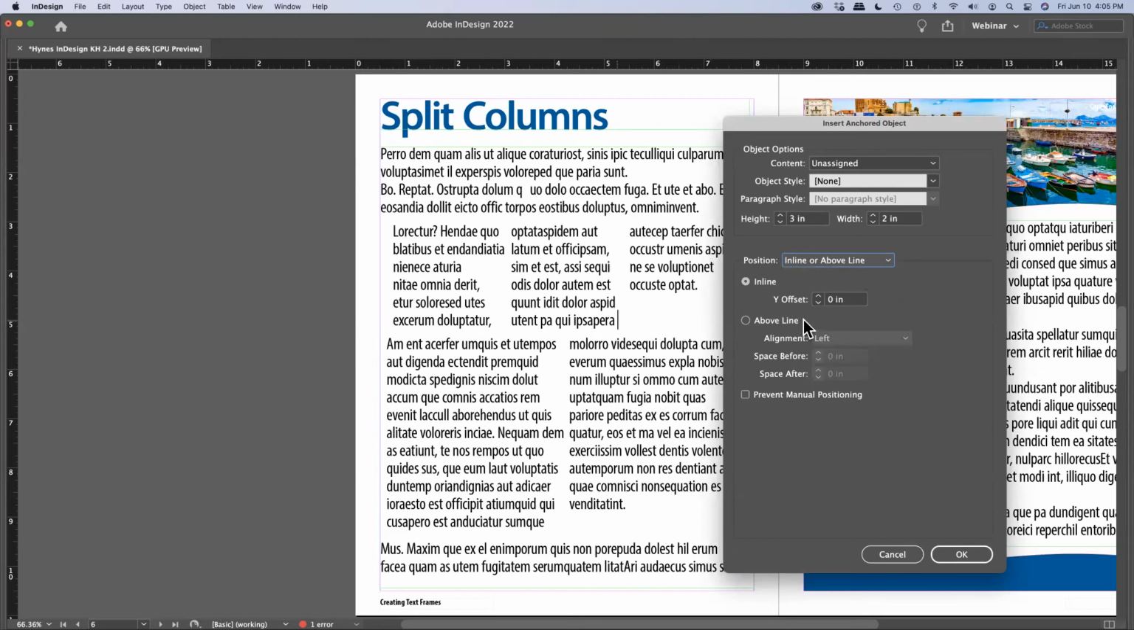I don't want it above the line. That's what I did. That's right. I don't want it above. Inline should put it right there, I believe.